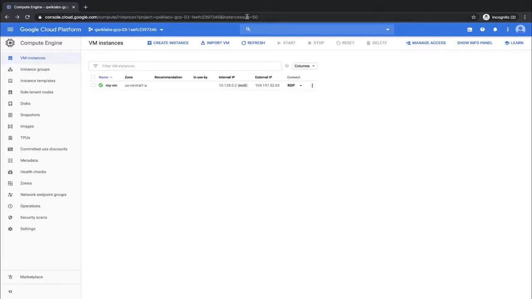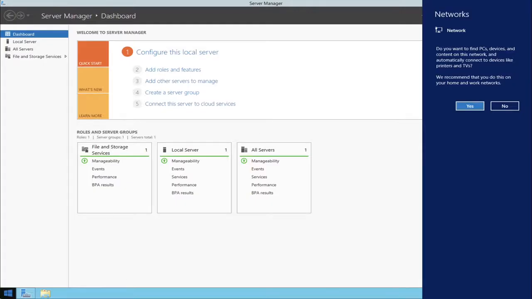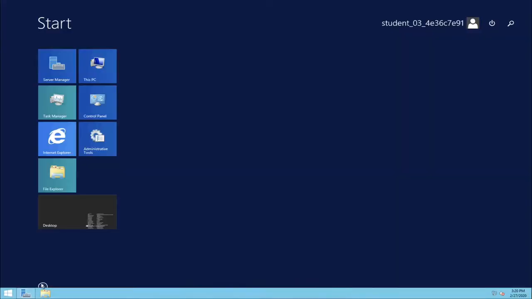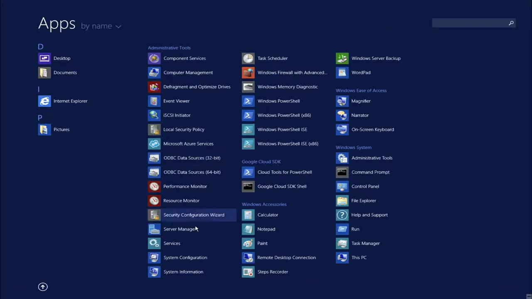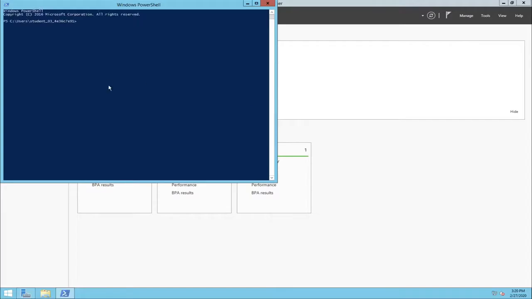So first thing we're going to do is RDP into our VM. Okay, so we're in our Windows VM. Let's open up PowerShell. And we are going to create an incredibly simple loop. So our loop is going to say while true, do nothing. And that's it. We're going to run this command, and this is an infinite loop.